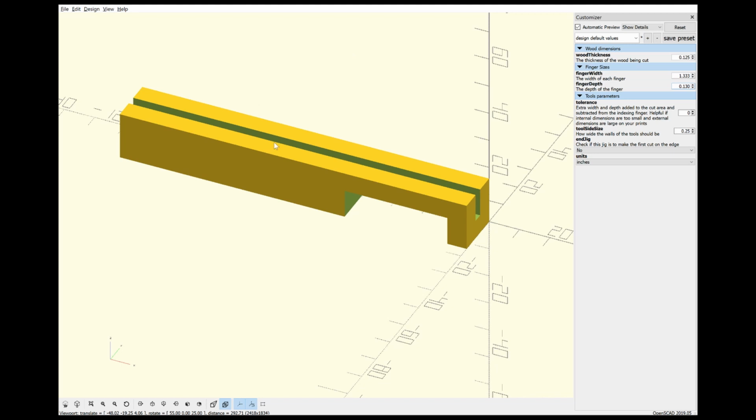All right, and then we would just save this as an STL and then open it up in your favorite slicer and print it out. I recommend printing it in the orientation it comes out, facing down like this, and putting support in this area right here, and you should get a pretty nice tool.